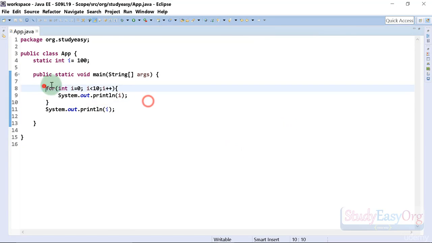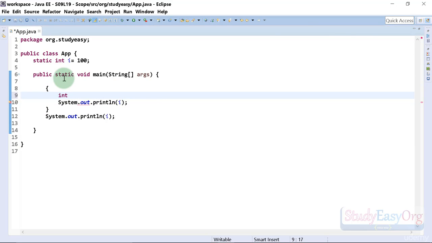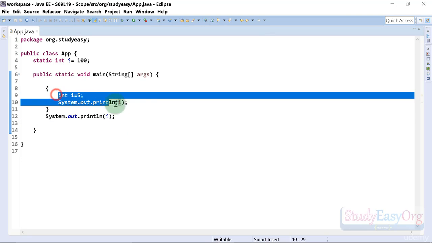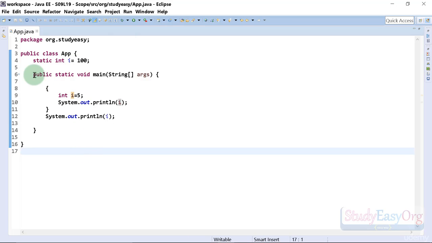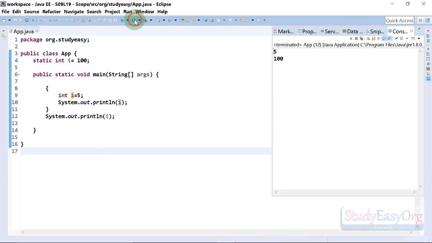Let me do one more thing. Inside these braces, I type in int i equals 5 maybe. Now there are two int variables by the name of i. One is inside our pair of braces. The second one is outside all the methods which are available, right? So what should be the output? Let me show you. Here is the output.